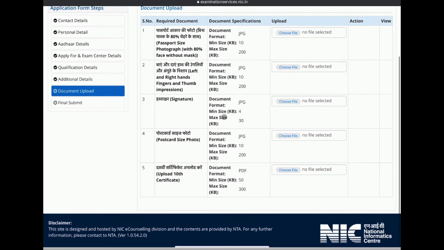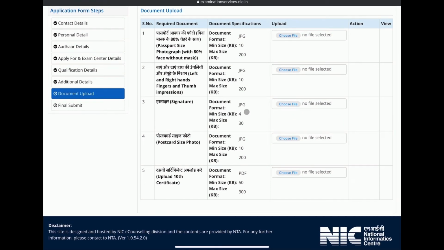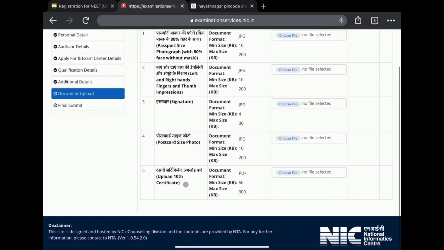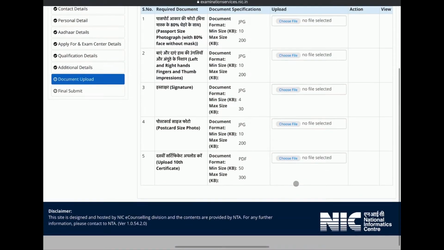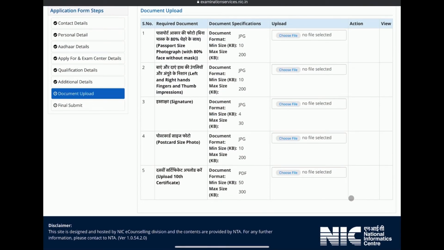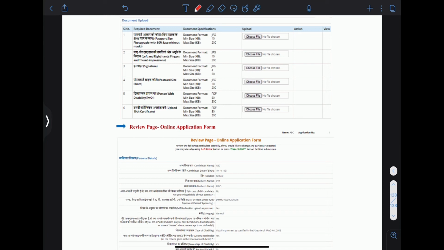Next is signature. That also should be JPG format and the size should be from 4 to 30 KB. Next is postcard size photo. That also should be JPG format, 10 to 200 KB. And then upload 10th certificate, that should be in PDF format. The size should be 50 to 300 KB.